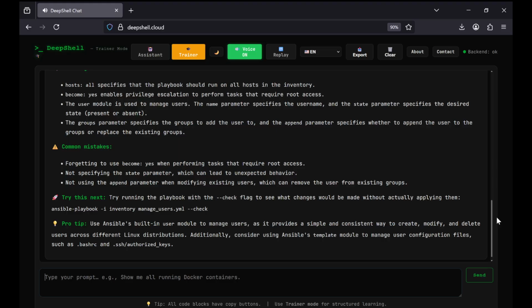The groups parameter specifies the groups to add the user to, and the append parameter specifies whether to append a user to the groups or replace the existing groups.